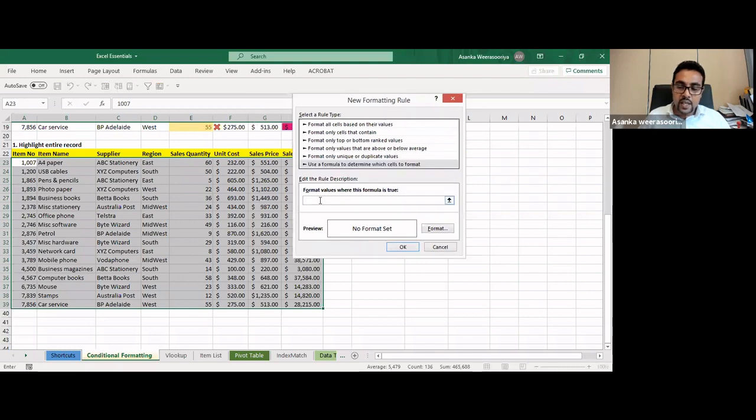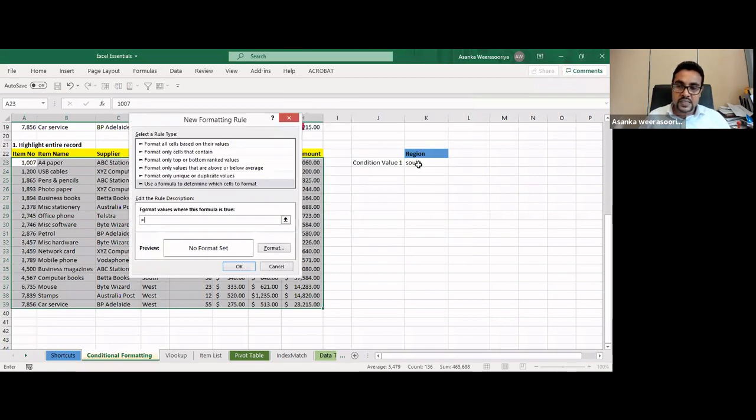I type equals, then my condition, this cell value. But if you take this cell value, it has the dollar symbol for both column and row. That means it's converted to absolute, so the column and row are both fixed. But I want to keep only the column fixed. So you can delete the dollar symbol in front of the row number. 23 is the row number, and in front of it there was a dollar mark. I just deleted that.